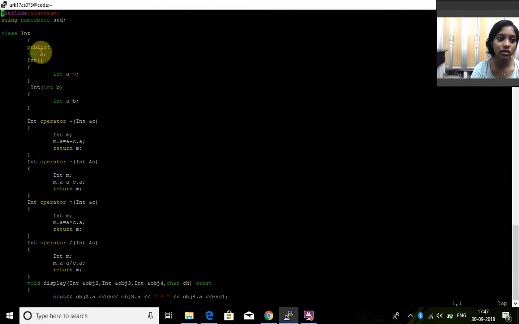We're declaring a class int. In public we are assigning the data member, and then we are using the constructor to initialize the value to 0, and then we are setting the data. We are calling the operator plus as class name, operator, and then the symbol, and then arguments. Then we are defining the overloaded operator functions. The same applies to subtraction, multiplication, and division.